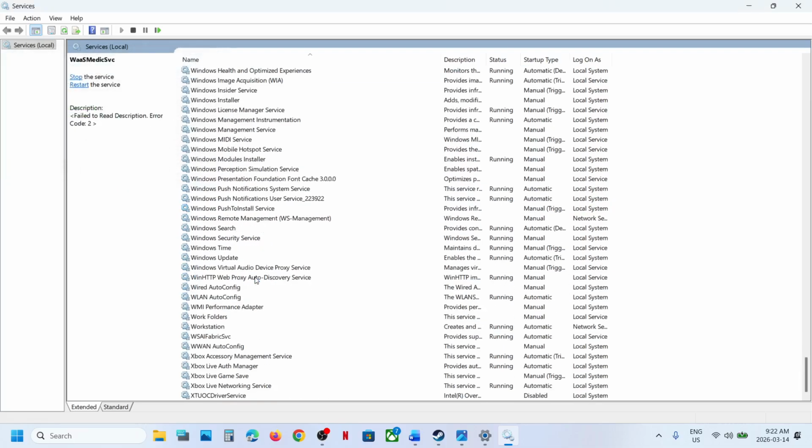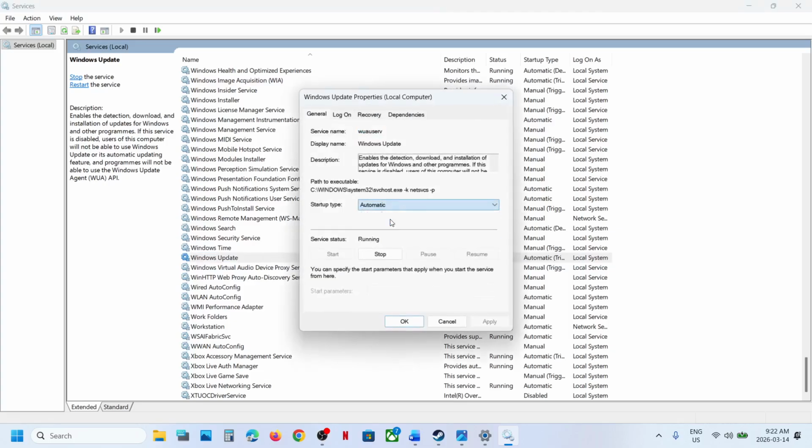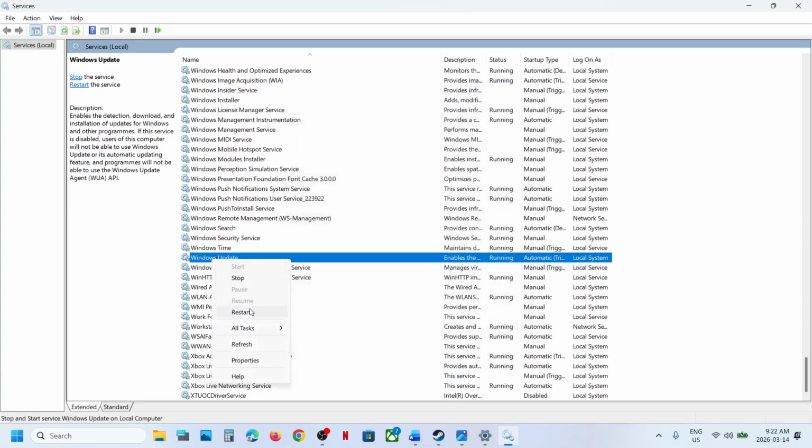Now find Windows Update, scroll down somewhere at the bottom you will see Windows Update, make a double click, set this to automatic. Click on apply, click on start if highlighted, then click on OK, make a right click on Windows Update and then click on restart.